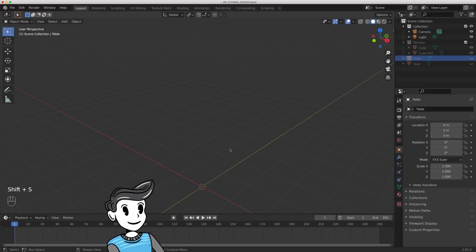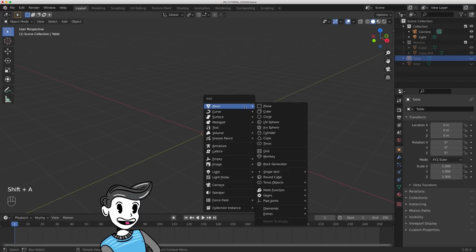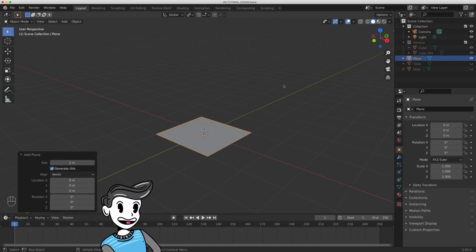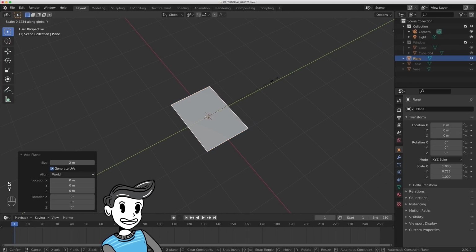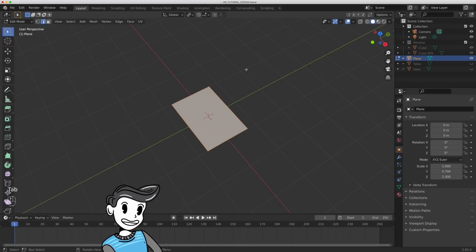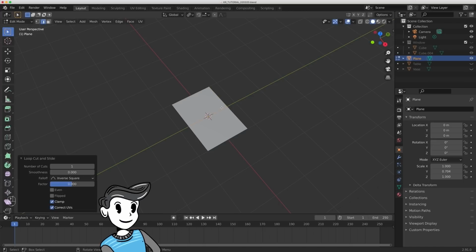Hit Shift S and reset the cursor to the world origin. Let's bring in a mesh plane with Shift A and then plane. Hit S to scale and then Y to make it thinner. Tab into edit mode and hit Ctrl or Command R to enter loop cut. A yellow line appears right in the middle of the plane. Click twice to confirm that position.